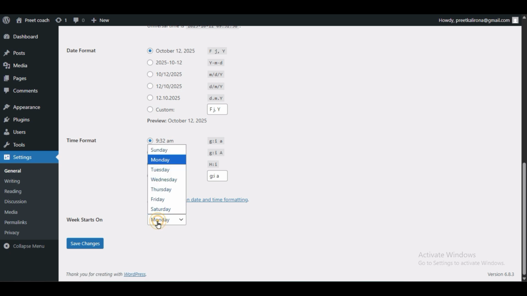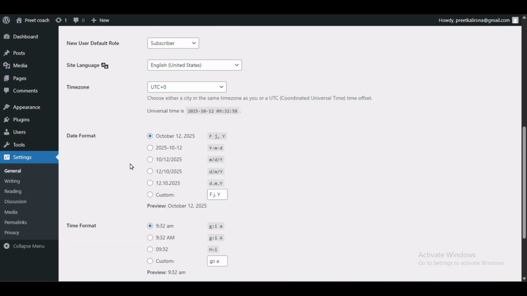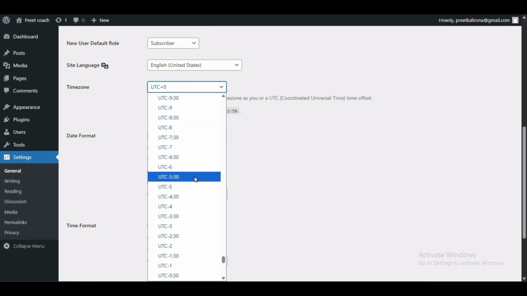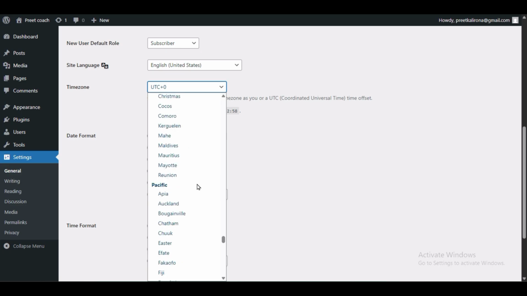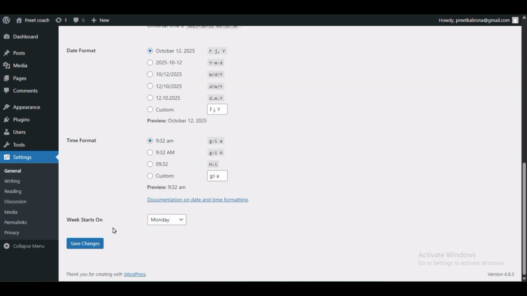Then the week starts on Monday, Tuesday, Sunday. By default, it's all good for me. For the time zone, mine is plus 8:30, and you can set your own time zone. Then save changes. After that, the second most important setting we have here is permalinks.